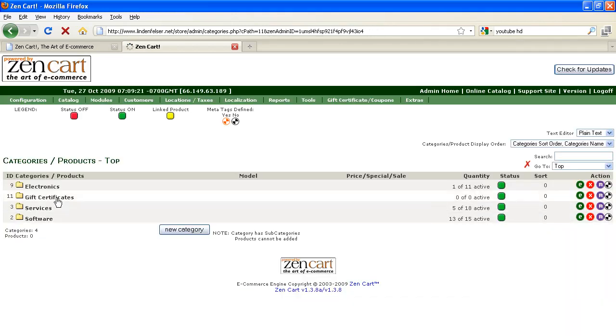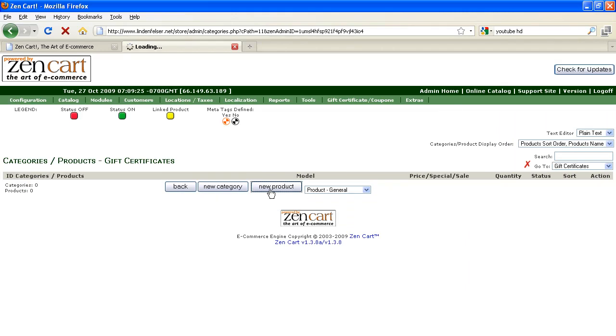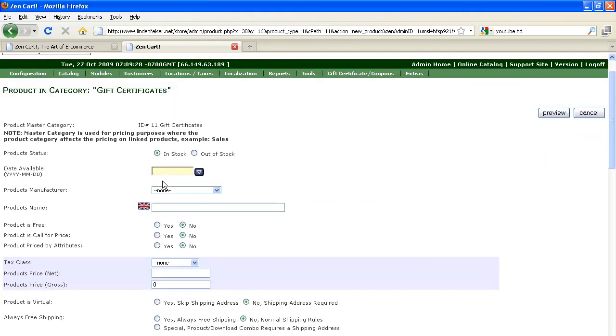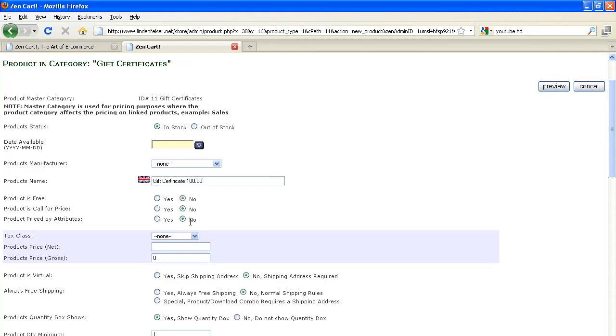Now, you'll have to create a new product, and within this, you will set it up just like a regular product, setting dates available, manufacturer, and give it any name that you like. Now, your product's not free, not called for price, and it's up to you if you price by attribute, though you can combine your attribute outlined in other videos to create only one item for your gift certificate.